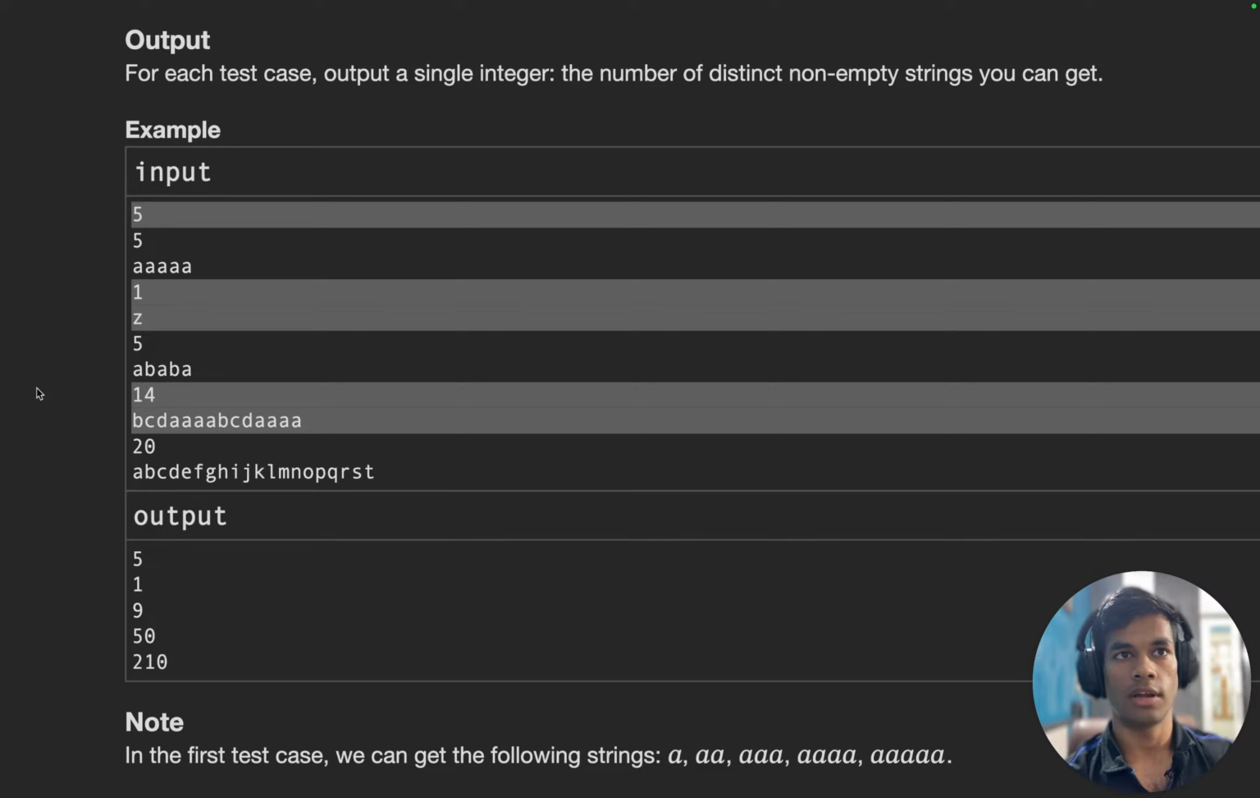So I have to see all the strings that I get from the first operation will be different because they differ in length. But in the second operation, I have a lot of options that I could choose. No, I do not have a lot of options.